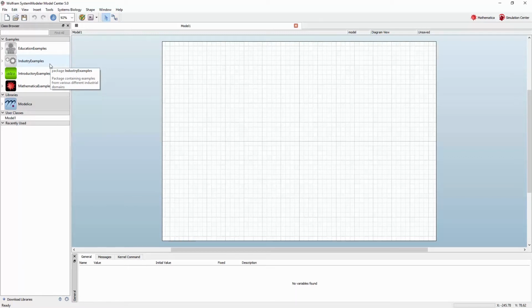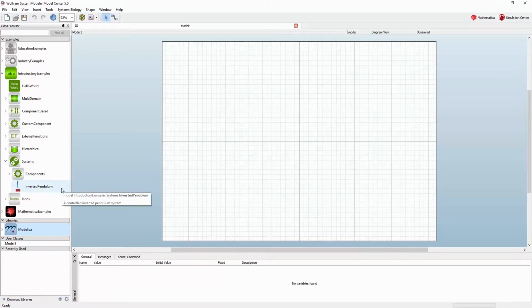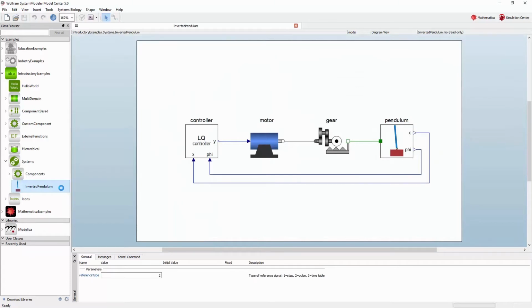In this tutorial, we'll explore a model from the introductory example packages. Click the arrow next to it and locate the inverted pendulum model under the Systems subpackage. Double-click the inverted pendulum model to open it. The model will be opened in the diagram view of SystemModeler. You can see here that the diagram consists of 4 different components: a controller, a motor, a pinion and a pendulum. Between the components are also connection lines.